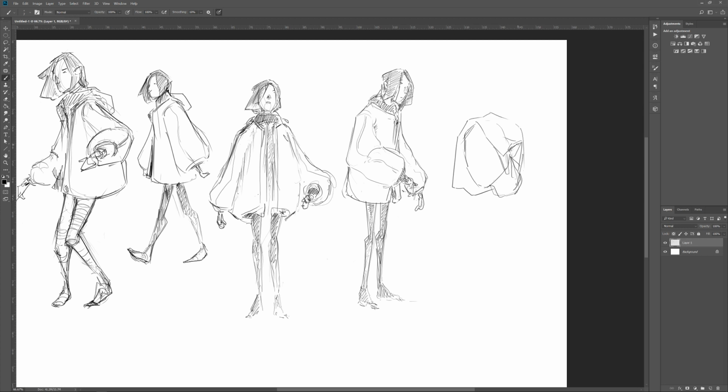Now I'll do a more focused drawing of the head. These are still in a sketch phase, so when I have them fleshed out, I will use this as a guide to draw my final image.